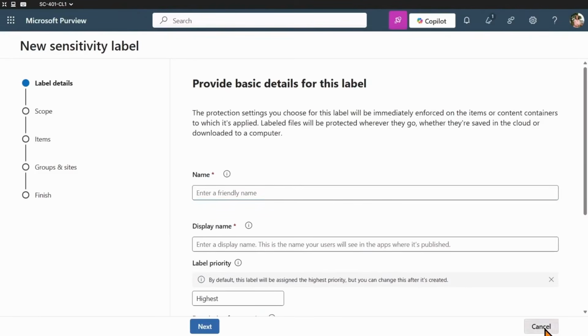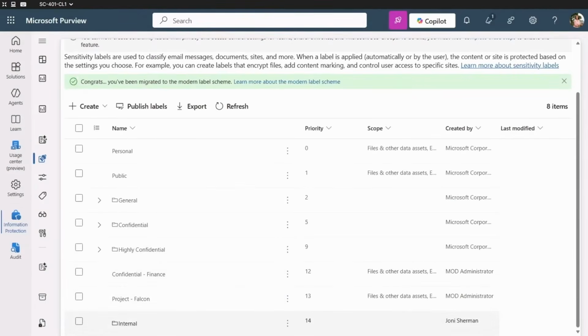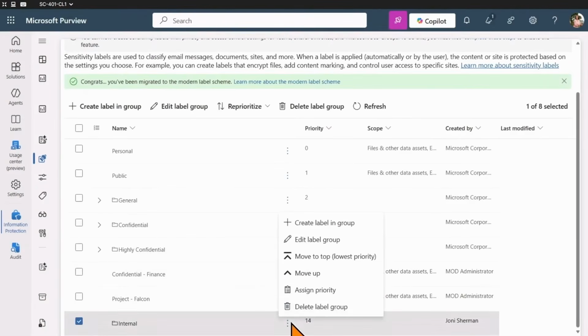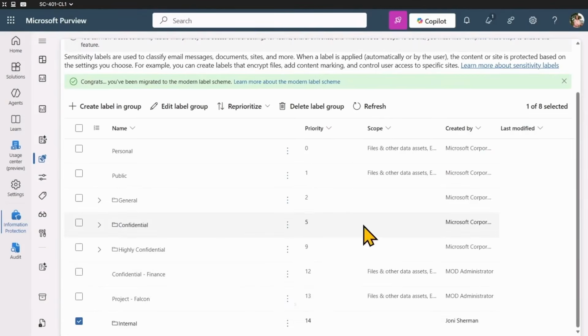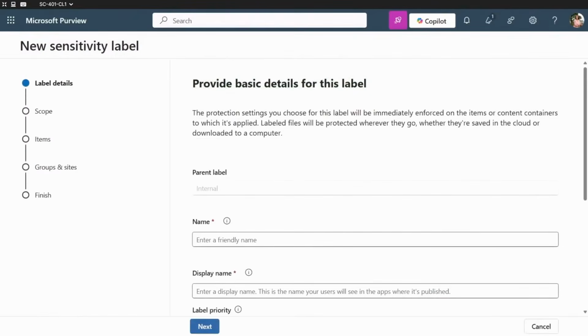So I'm going to hit cancel and I'm going to instead go through, select the internal one, and we'll create the label directly within it as a sub-label. Here in the actions, we can create that label in the group, and on the page that loads up, you'll see parent label internal. This is important to note if you do want to create things within this hierarchical setup.